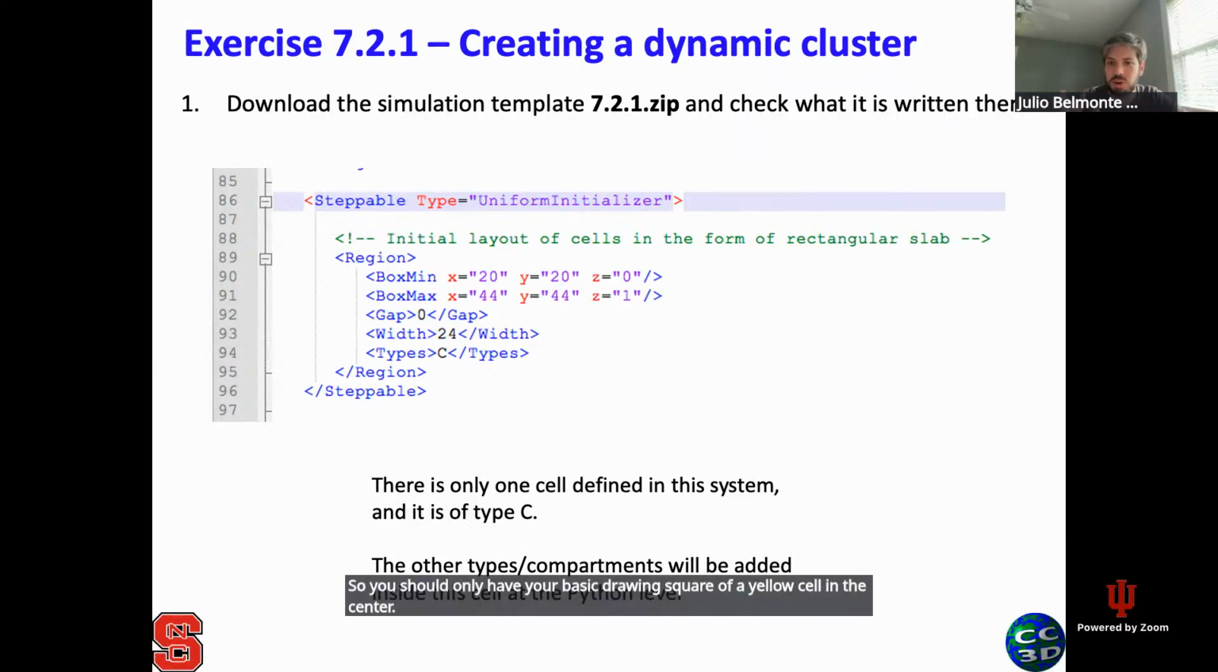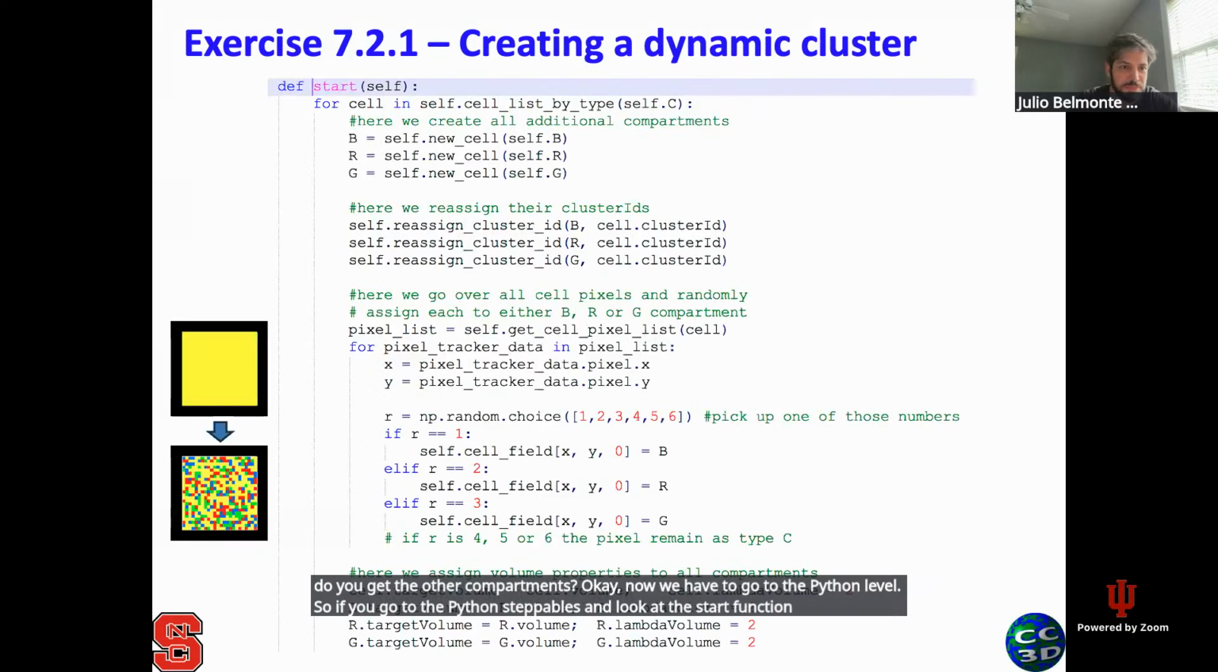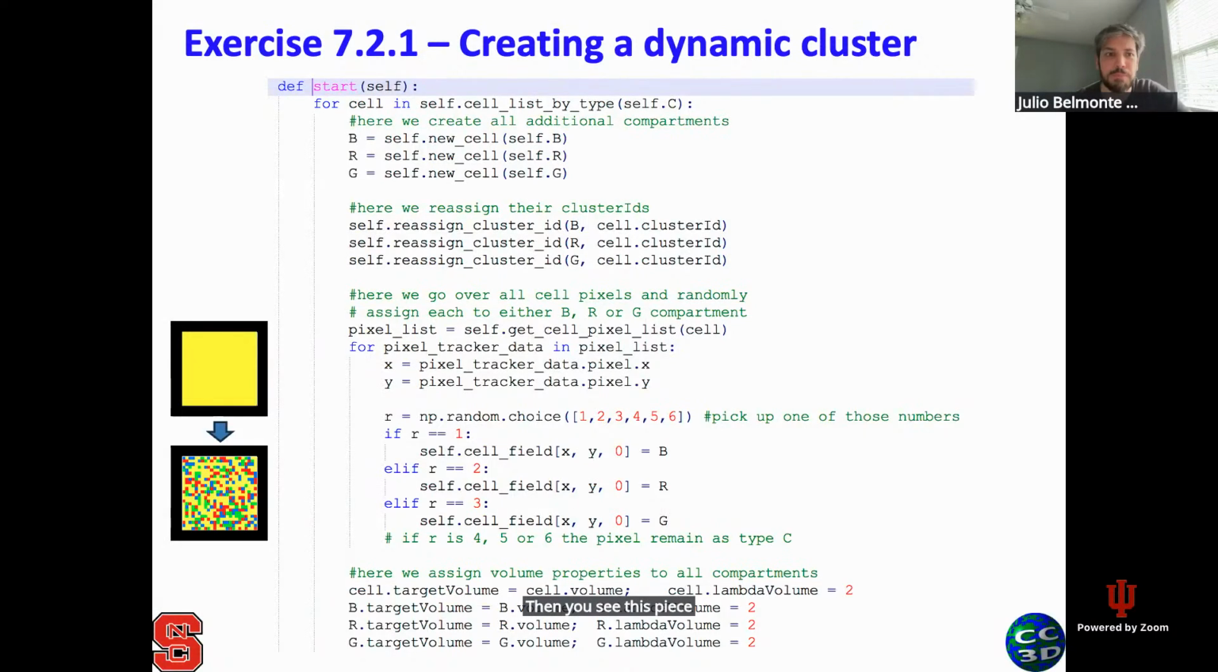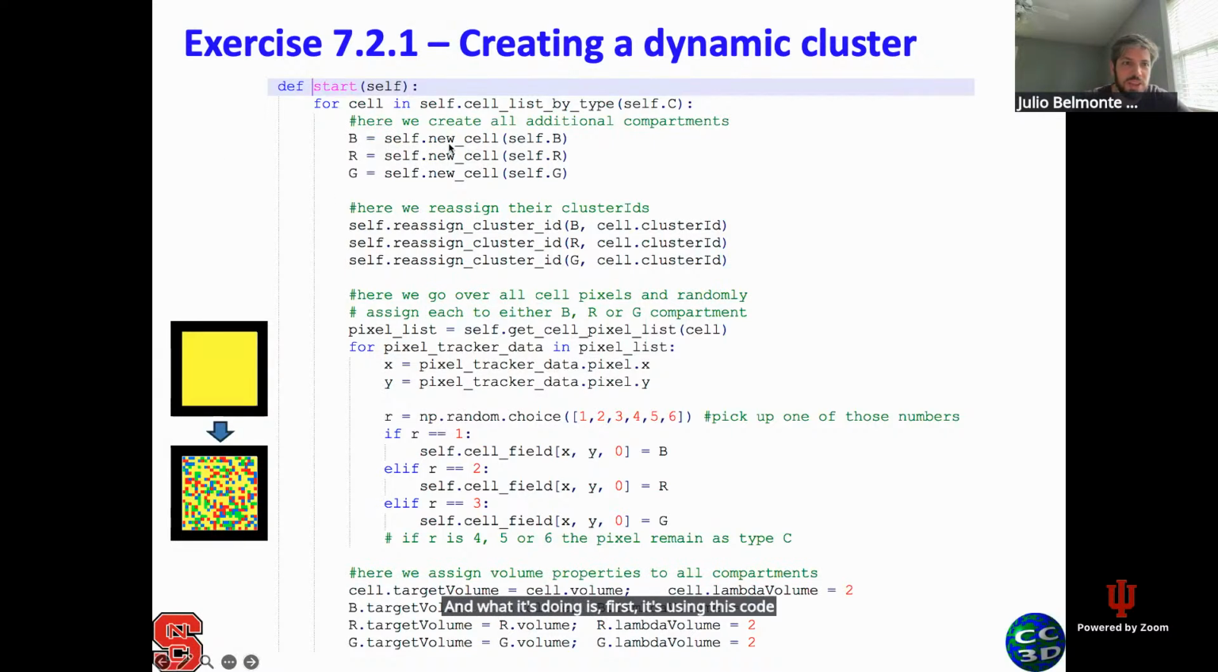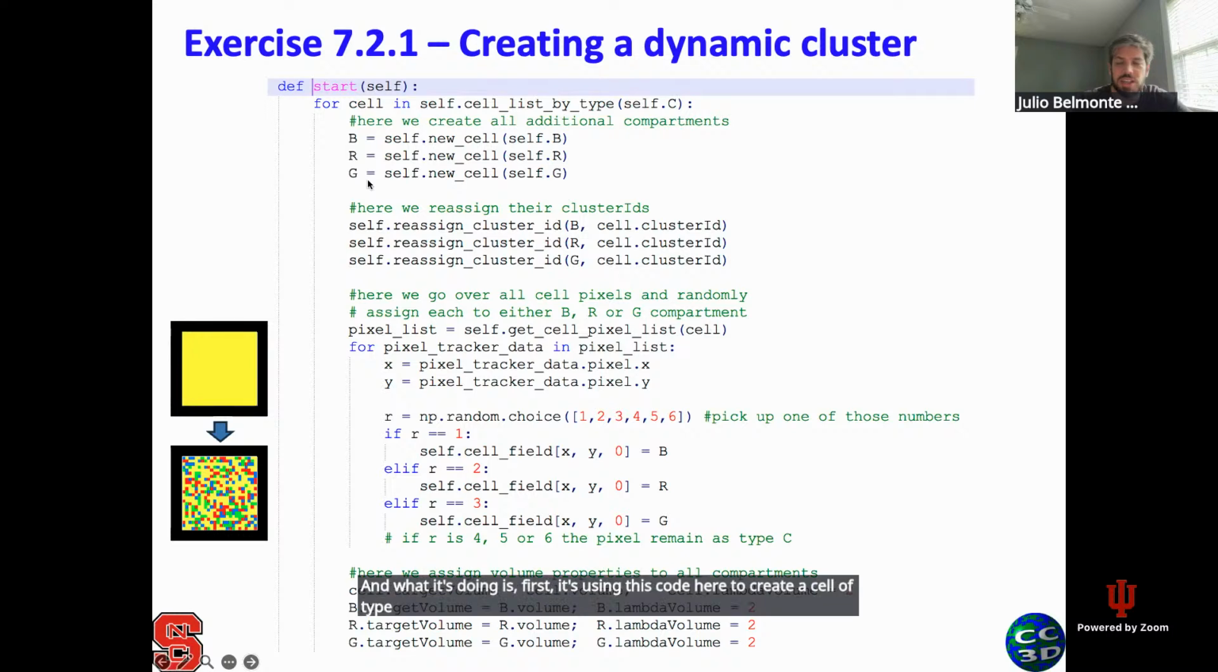Okay, but if you run the simulation, you can see that you get the outer compartments. How do you get the outer compartments? Okay, now we have to go to the Python level. So if you go to the Python steppables and look at the start function there, then you see this piece of code. Okay, so what is this piece of code doing? First it's going over all your cells of type C, which stands for cytoplasm in this case. And what it's doing is first using this code here to create a cell of type B, R, and G. So you're now creating those cell types.